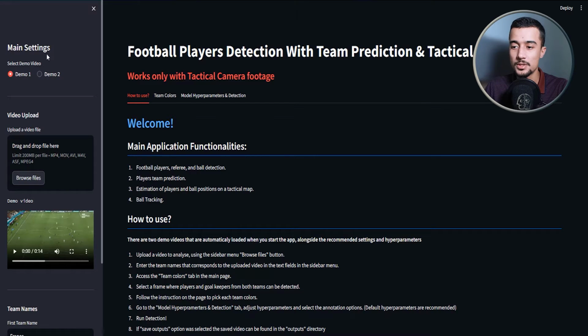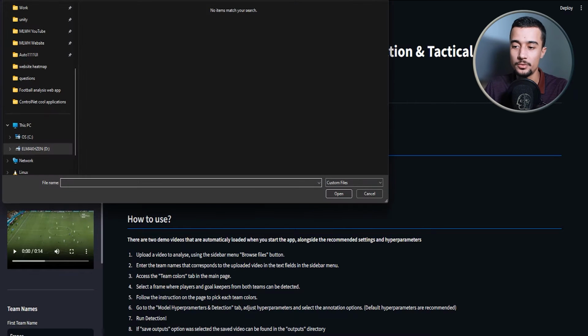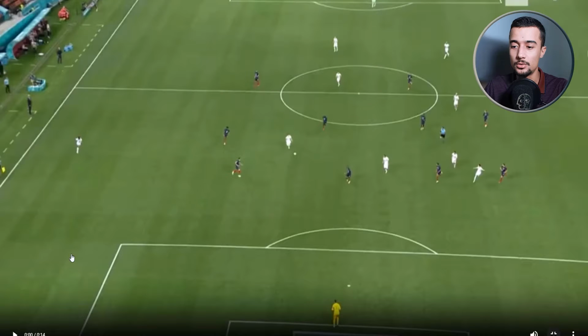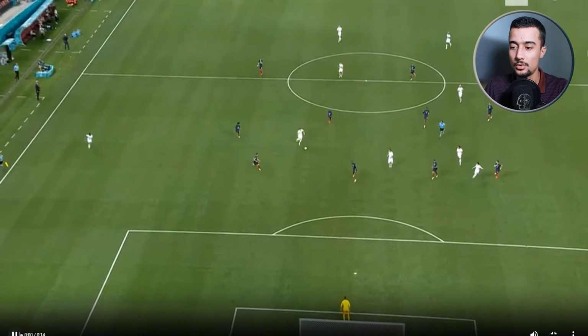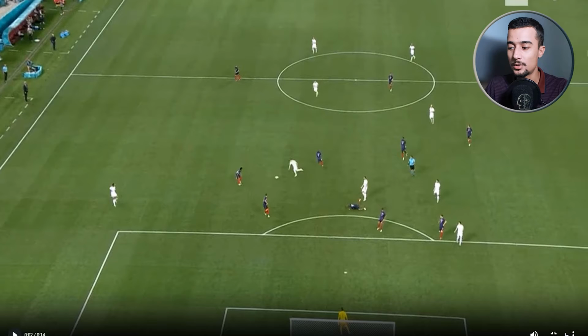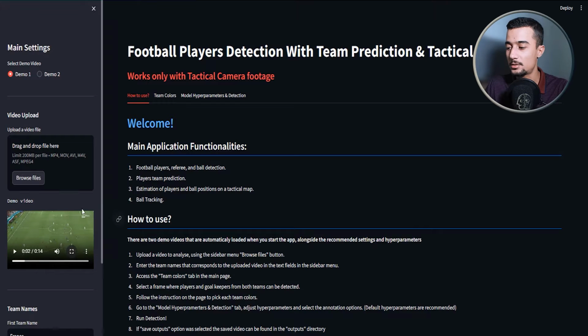So first of all, we start with the main settings. We need to select a demo video. We have two options here. And here we have the first one selected. But of course, if you want to use your own video, you can upload it using this button. And then you can preview your uploaded video over here. So let me show you, this is the first demo video. It's a tactical camera recording for the game between France and Switzerland.